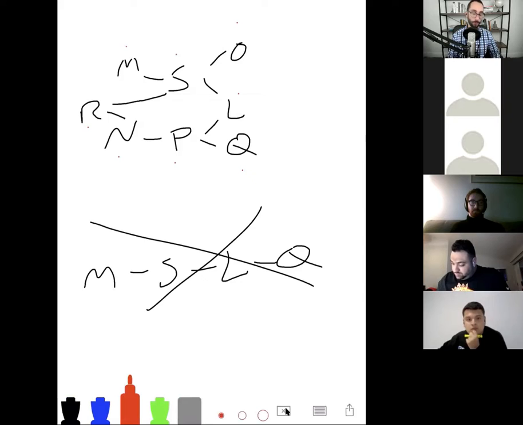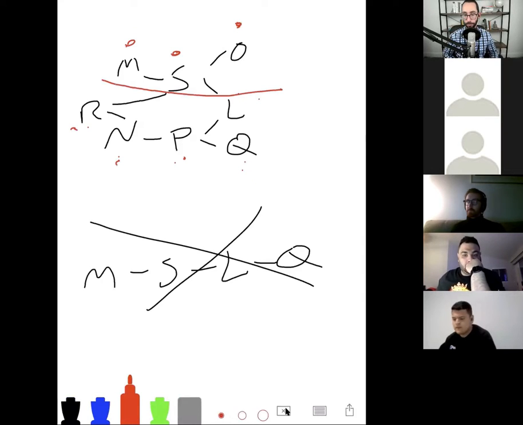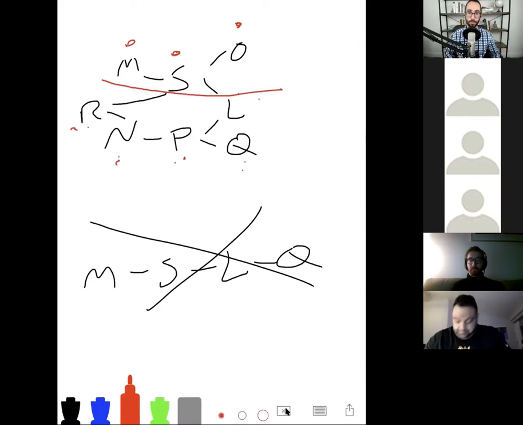Except for the P restriction, actually. So let me change that a little bit. Let's say here we could do MSO. Then could we do RNPLQ? Would that work? What's the problem? Caleb? Why not? Because R has to go before S. Fantastic. So there are actually some restrictions we have to keep in mind.